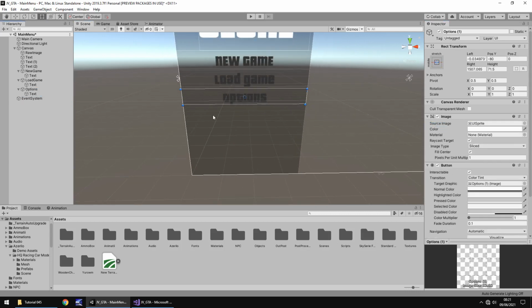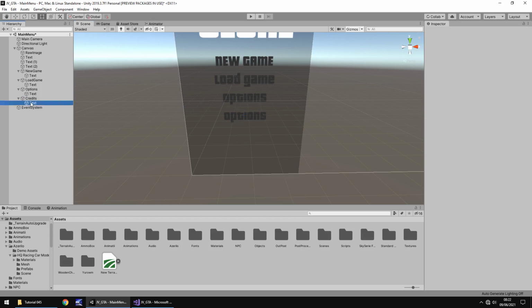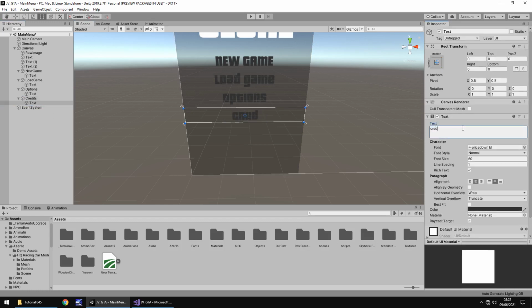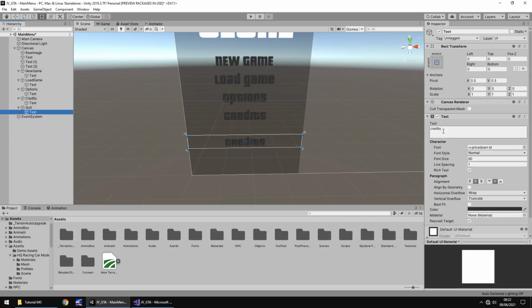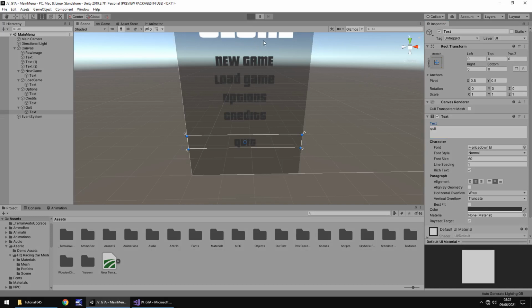Next, what should I have next? Let's have credits. So credits, and yep, you've guessed it, change the text to say it. And let's have a button for quit. I'm going to have that a little bit further down, probably around there. So quit. And yep, you're right, you're probably way ahead of me now. Quit. So I'm going to save that scene. I'm going to press play.